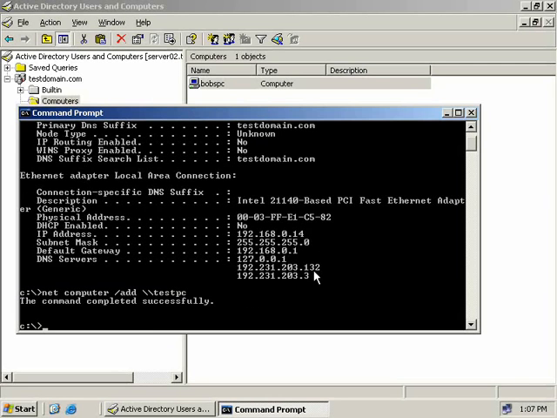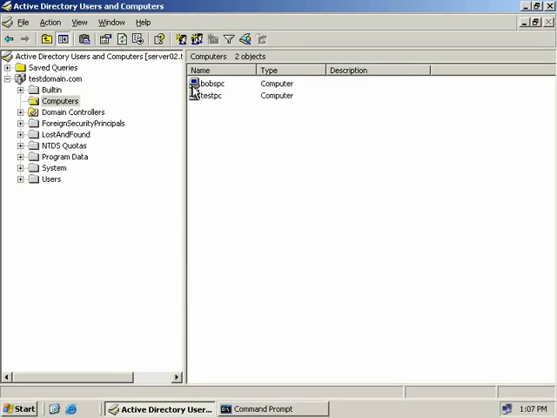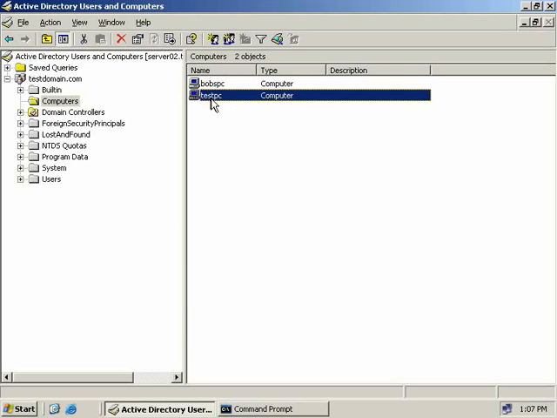And we'll hit enter. We get a confirmation message saying it completed successfully, and we'll come in here and we'll refresh, and we can see Test PC has indeed been created. Now, by default, the new computer account you created with the net computer command will be placed in the Computers OU. Now, we can also create computer accounts using the netdom utility.